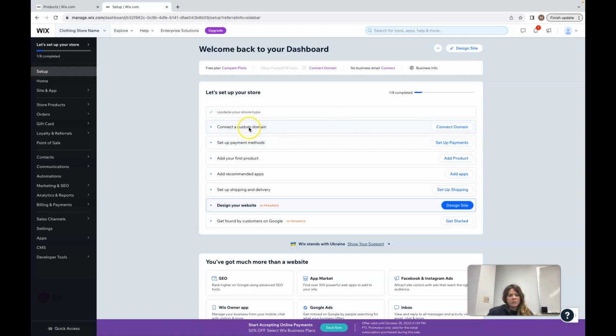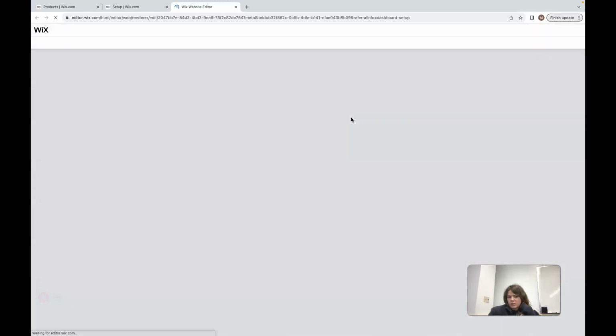This is where you connect your custom domain, set up payment methods, add your first product, recommended apps, set up shipping and delivery, design your site. This is kind of where we're starting. Because some of this stuff is more advanced and it really isn't something that we always need to be doing, except for maybe we are probably going to add a products page. But I think going into the design of the website first for us is going to work the best. So we'll go into the Wix editor, and this will take us to our Wix editor.